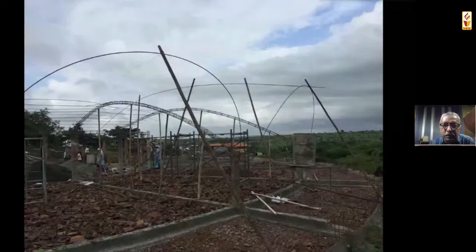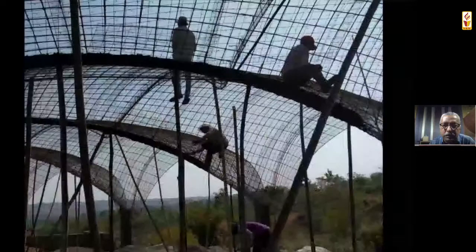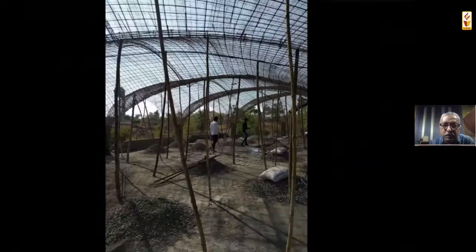So the layout happens in 3D. You can't make drawings of this. So you make a model, and then you go on site and sit there for 10, 15 days, and each and every fold you draw. And then the karigars, they're very expert. So they just sit below the ribs, and we protect it with bamboos, and then slowly that shape emerges.